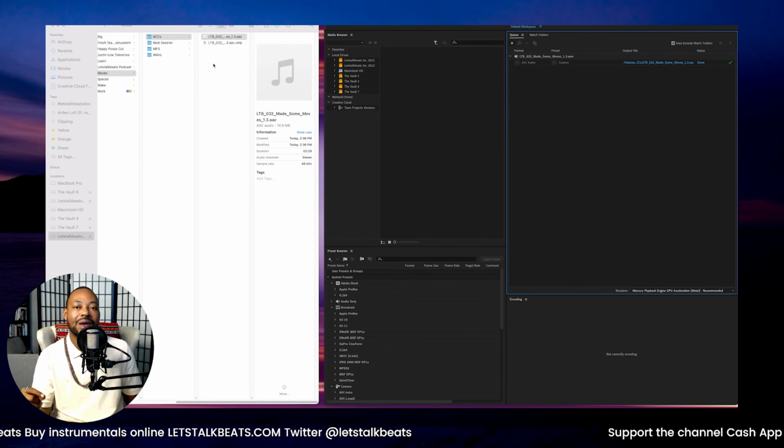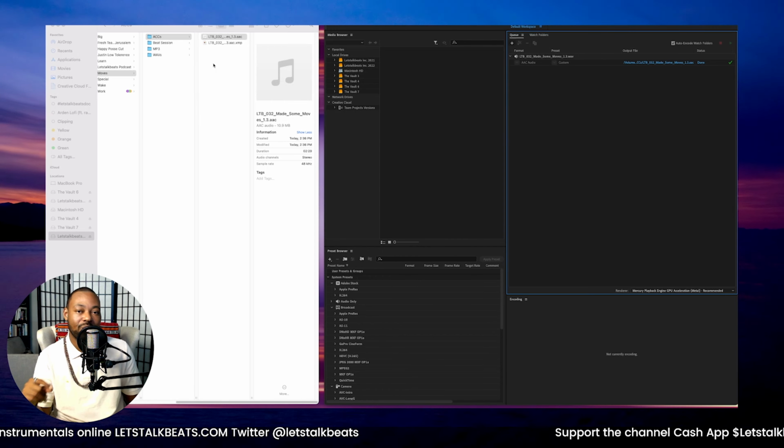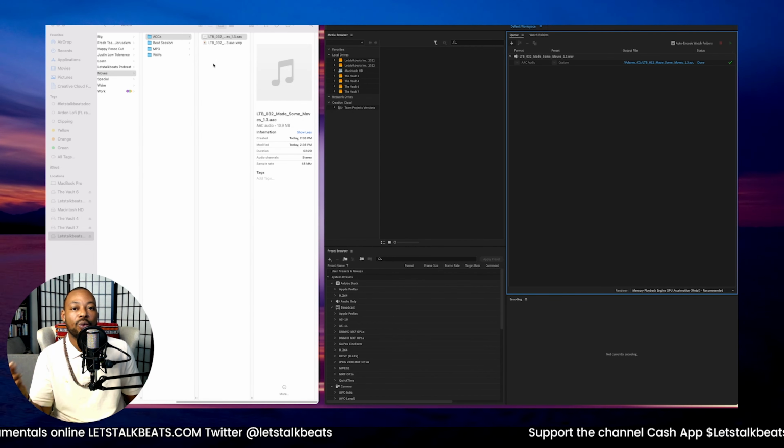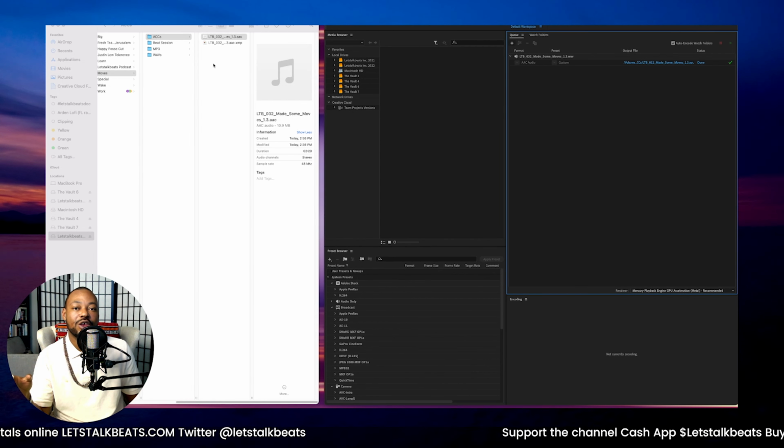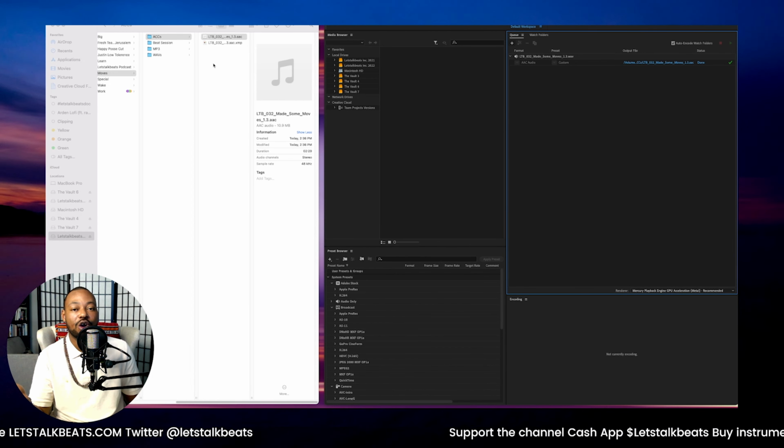You can add metadata inside of Adobe Media Encoder. However, we use a different software that is a free software, and that works very well for us. In the next video, we are going to show you how to add metadata to your audio files.